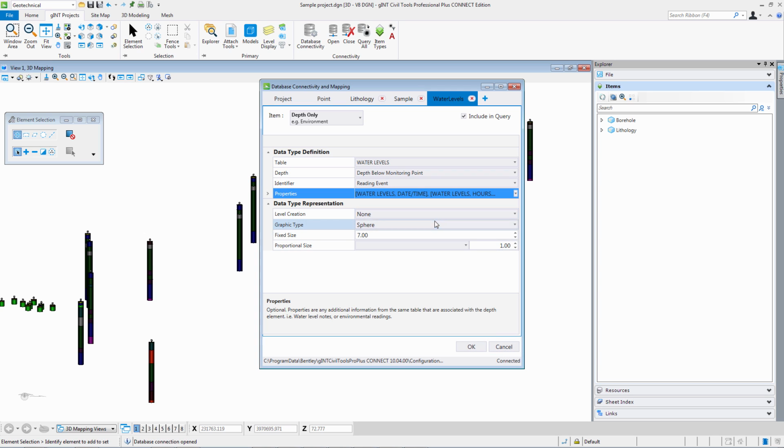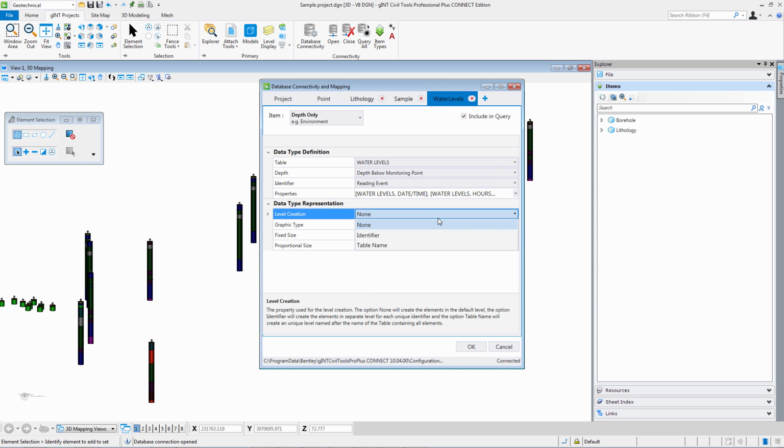And here you can see level creation. I can choose none, which means the information goes on to the default level. Identifier, which means it would come from reading event or the identifier value, or else table name, which means it would go onto a level created based on the table name. This is useful if you do not have a unique identifier for your reading events. For this one, I'll choose identifier.